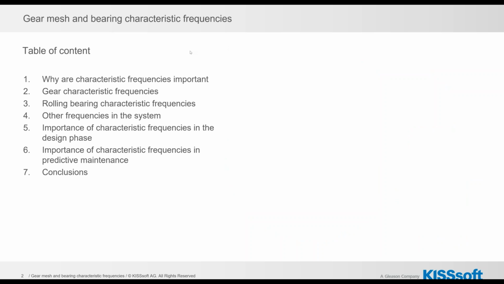So in the next 1 hour, we will cover the following 7 topics. Why are characteristic frequencies important? Then we will look at how to calculate them and what the gear characteristic frequencies are, followed by the rolling bearing characteristic frequencies. And then we'll also have an overview of other frequencies in the system. Next, I will show the importance of the characteristic frequency in the design phase, and also the importance of the characteristic frequencies in the predictive maintenance phase. And at the end, I will conclude with a short summary of today's presentation.